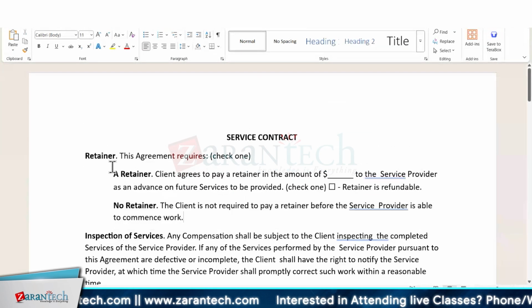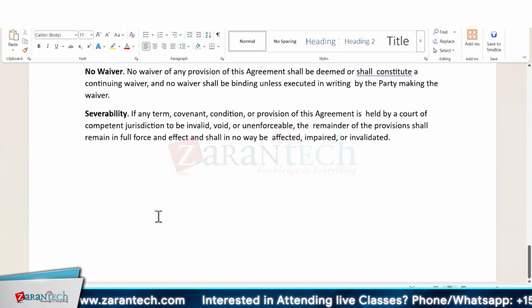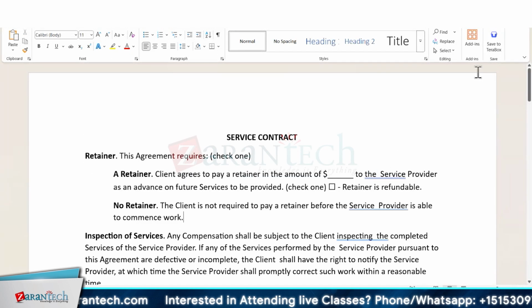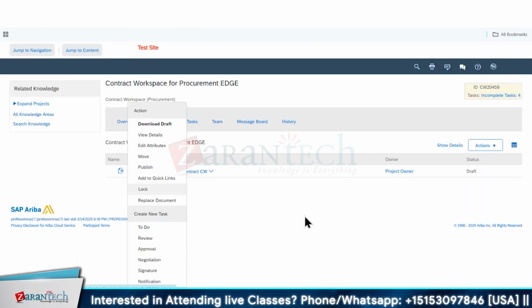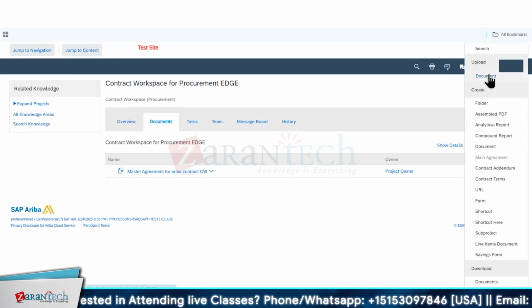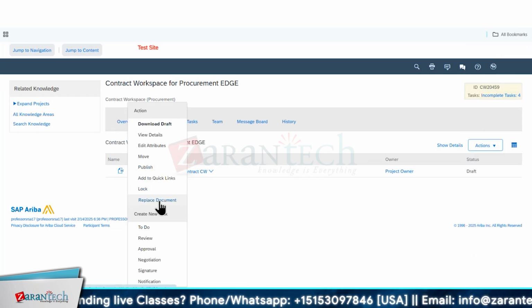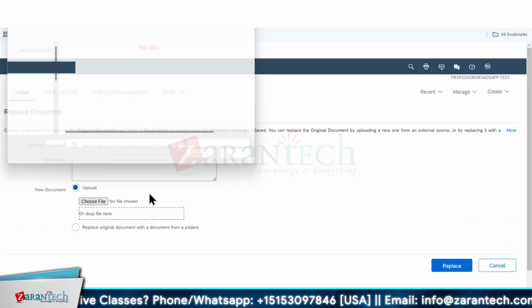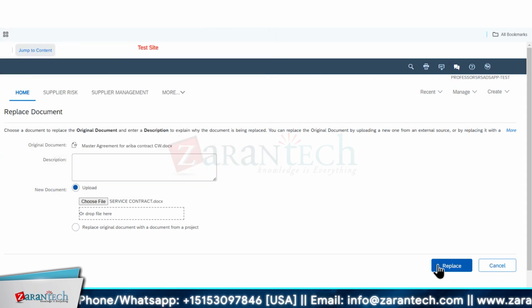Actually, it should come as section and clause. But a few have clauses, a few don't have clauses. So just for example, I will upload this service contract. You can upload a new document, go to actions and upload a document, or you can come here and say replace document. Choose file, go to desktop. I have saved it here, service contract, and replace.